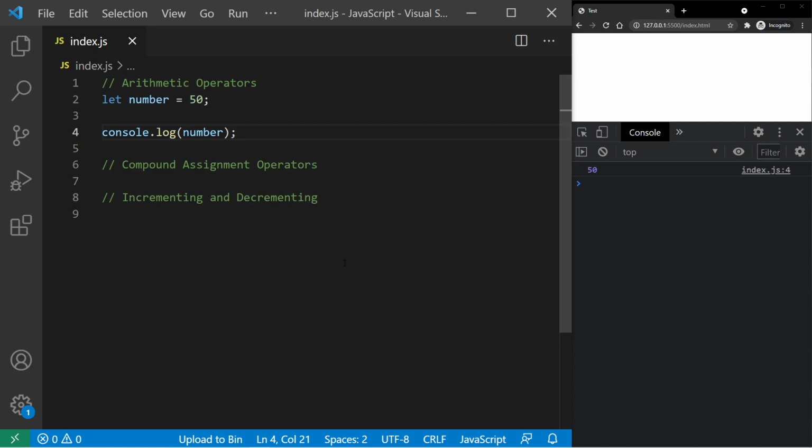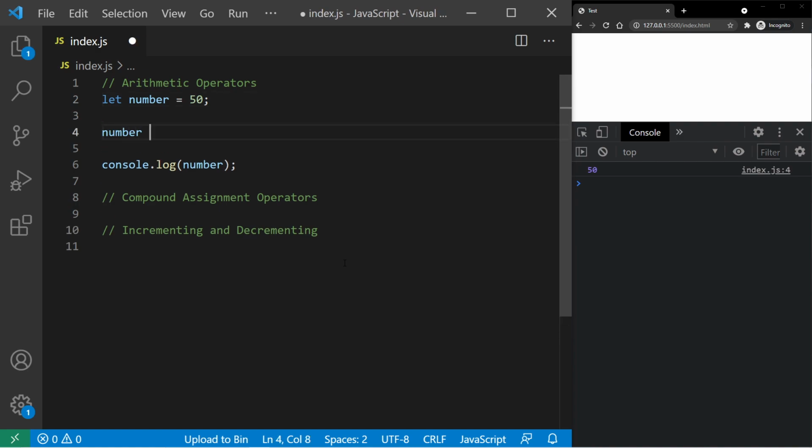Now we're going to go ahead and try increasing this number. So I can say number equals number plus 10. We've learned about the assignment operator before. It will take the value to the right of the equal sign and assign it into the variable on the left. In this case, the value is the result of this equation, number plus 10. So JavaScript will grab the value of the number variable and then add 10 to it, essentially creating this. So then number should equal 60. We can prove this by saving our file and seeing 60 in the console like so.